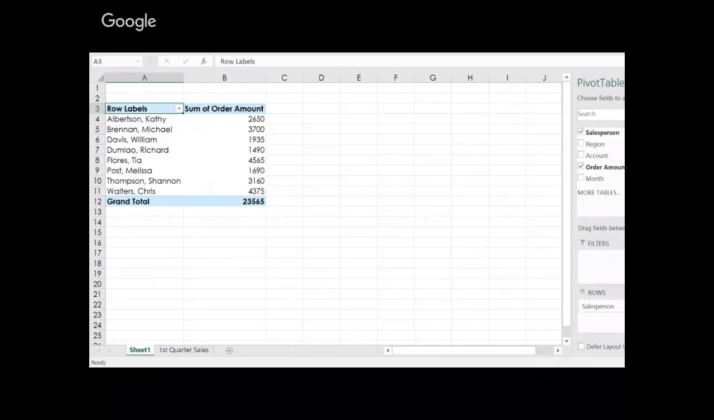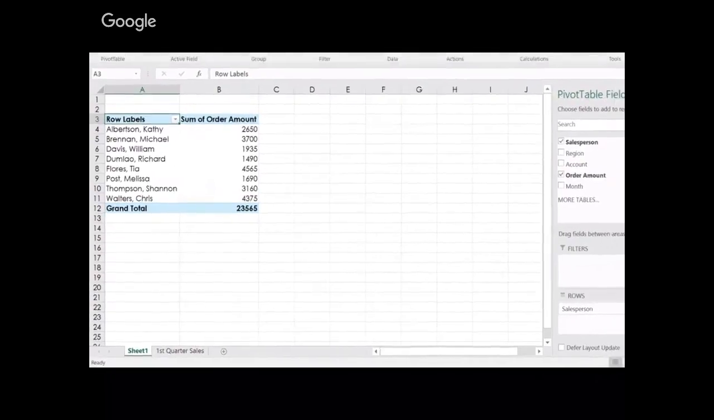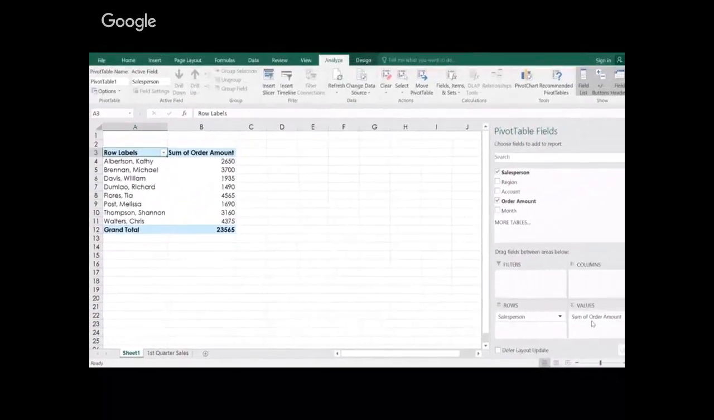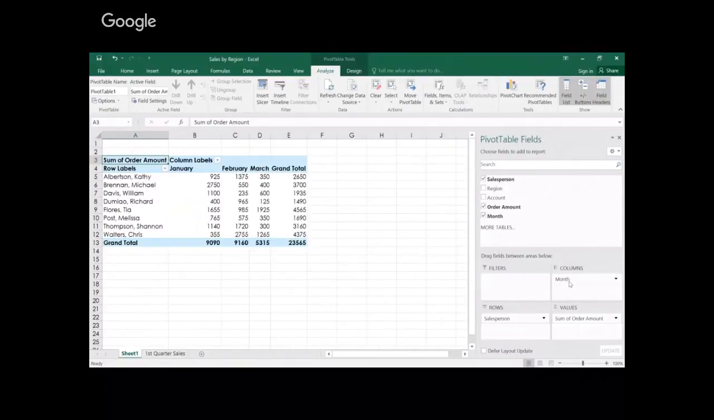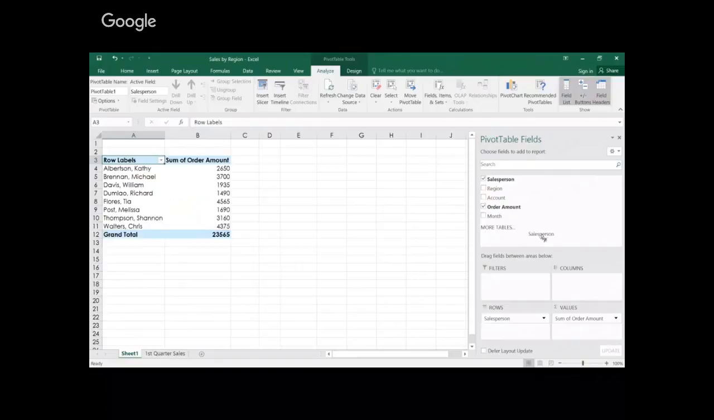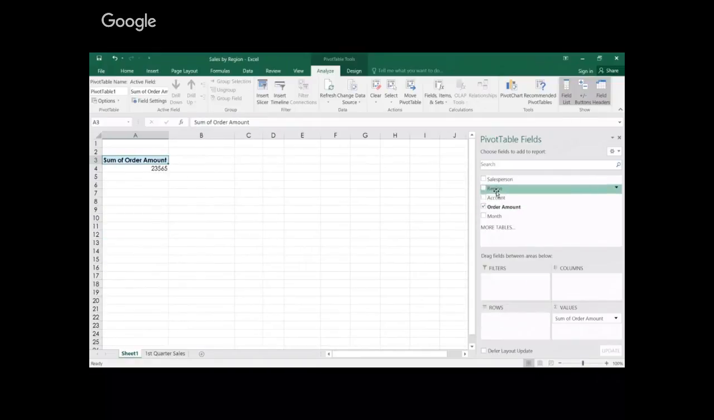One of the best things about pivot tables is how easy they are to modify, so you can view and analyze different things. Let's say, for example, that you wanted to know each person's monthly sales, not just their total sales. Just drag the month field down here to columns, and this will add a column for each month on the worksheet. If we wanted to know what each region sold, we could take out the month and salesperson fields, and then drag region down to rows.